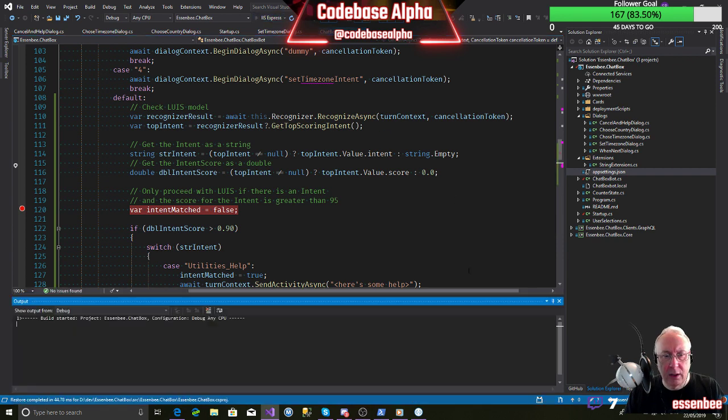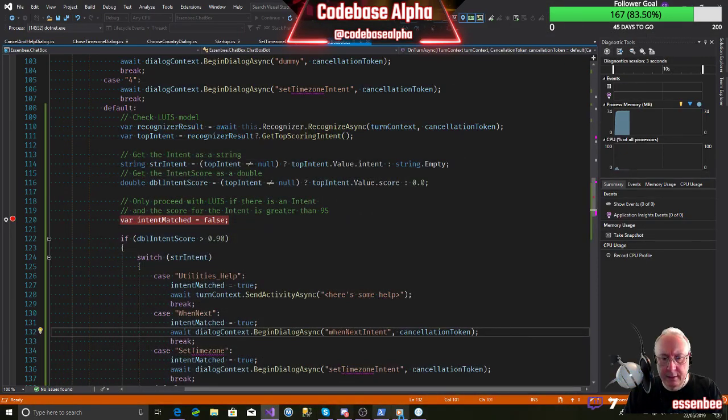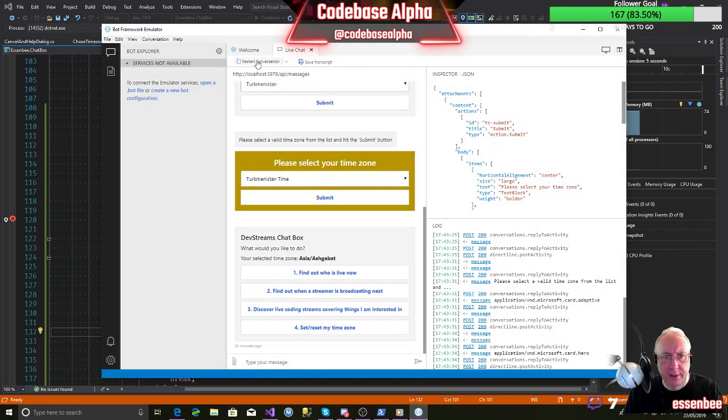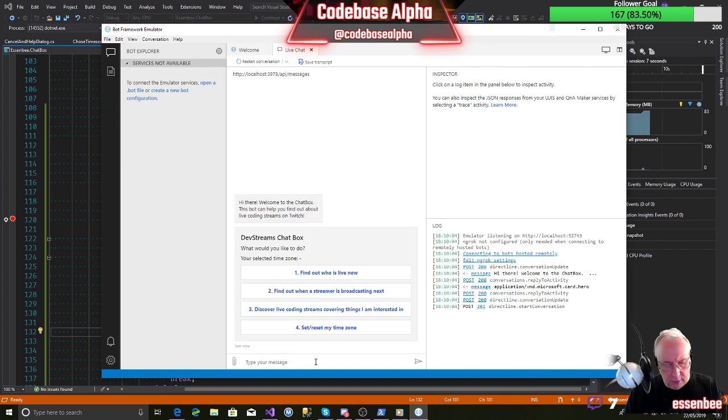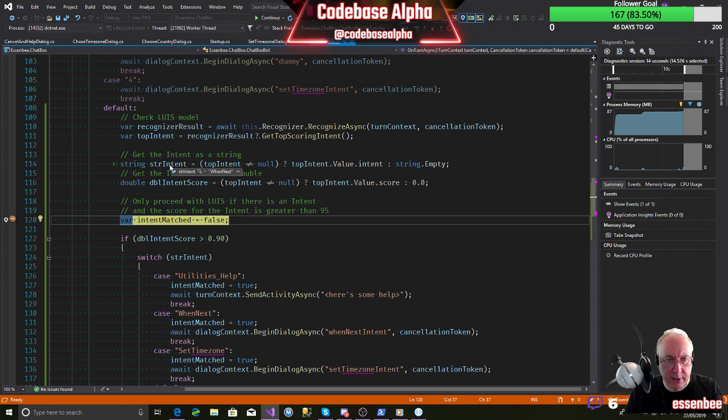So I'll show you what I mean. So there's our bot ready. Let's restart our conversation. So when is dev chatter on next, and I'll use all one word for now. So we hit here. So the string intent is when next. It's got that correct. The score is huge, so we're very, very confident. The top intent, recognize the results.